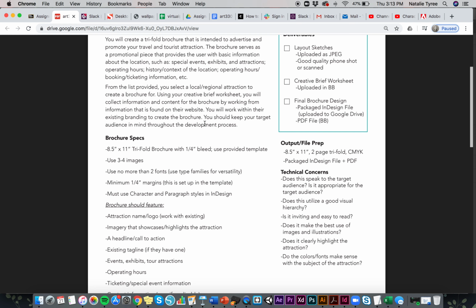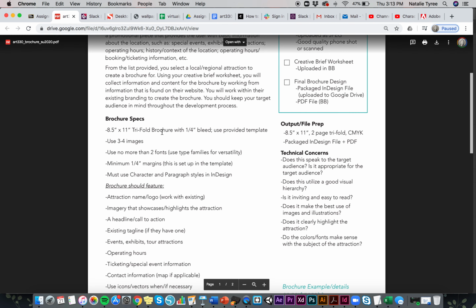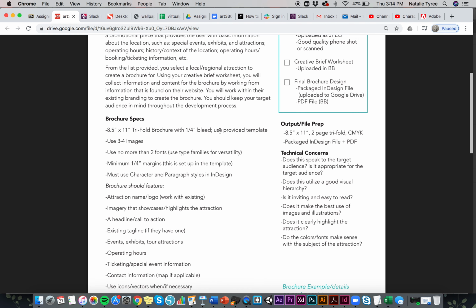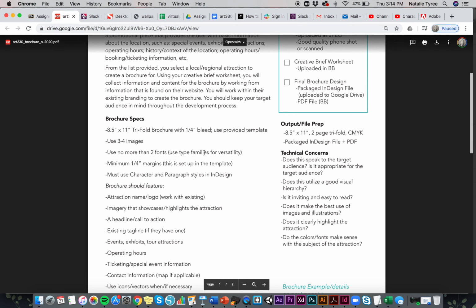The brochure specs: it's an 8.5 by 11 trifold brochure with a quarter inch bleed. I have a template provided for you all, because brochure templates can be tricky. You're welcome to work from the template that I provided you. Use a minimum of 3 to 4 images, no more than 2 fonts. Remember, try to keep those type families in use for consistency. Minimum quarter-inch margins. This is also set up in your template.